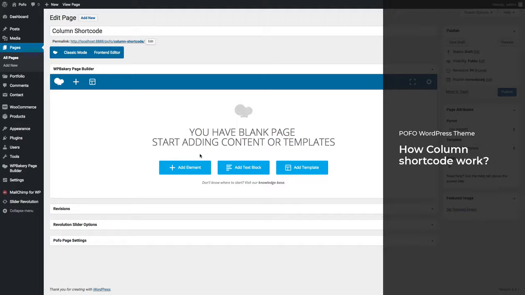In this video we will show how to use column shortcode in Carry Page Builder and explain about different helpful settings of column shortcode. Columns are the main part of row in which you can add different content elements like text block, images, image sliders, videos and many other elements.